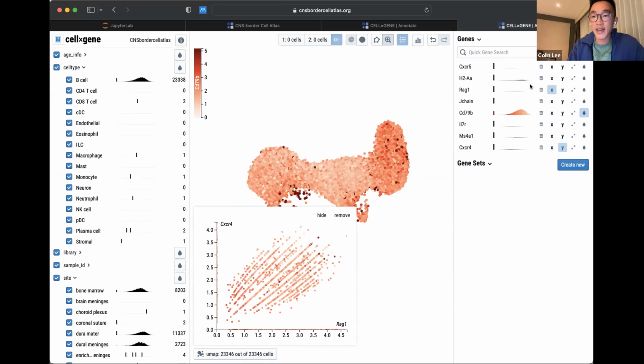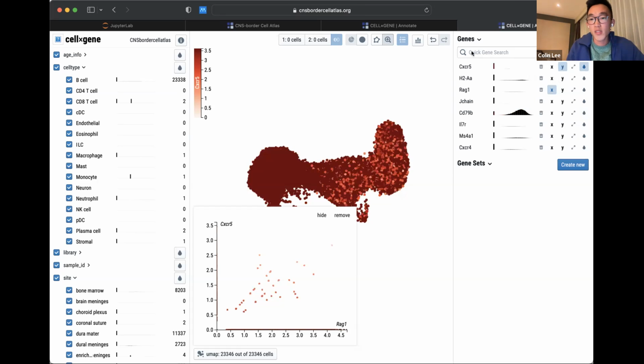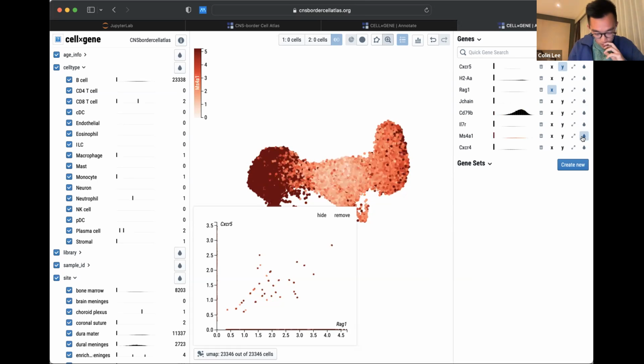However, if I change the y-axis to CXCR5, you can immediately see that there's very, very little expression of double positive CXCR5 RAG1 positive cells, indicating at this point that what I was suggesting earlier, that CXCR5 appears to be more restricted to the more mature populations that are CD20 positive. So this is just one of the functionalities that you can use to explore your genes of interest over here.